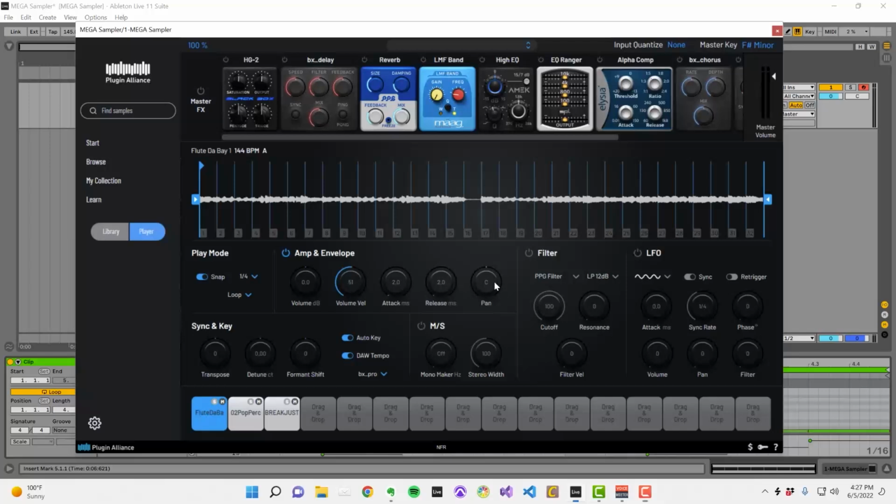The amp and envelope processing is optional. You can toggle this entire section on and off by clicking the power icon. The same concept applies to the other sections that we'll be taking a look at.